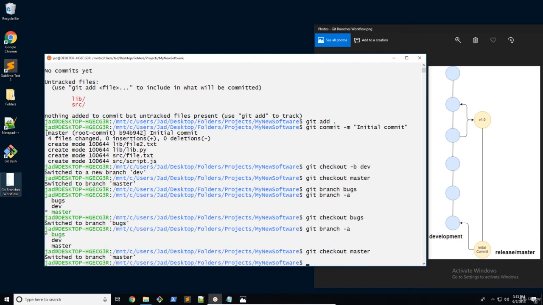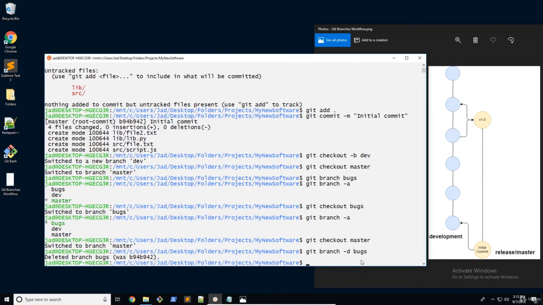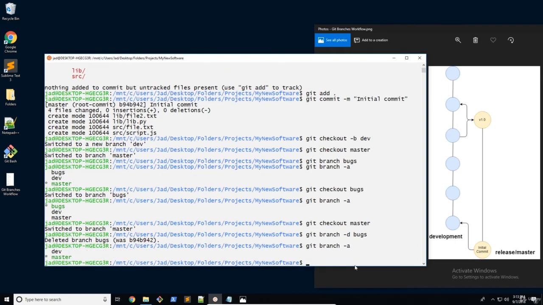Now what if I wanted to delete a branch? So for example, maybe I didn't find a use for it, I don't really need it anymore. How am I supposed to remove it? It's actually quite easy to remove branches. All you have to do is git branch -d, and then you would specify the name of the branch. So in this case, I want to delete bugs. So it says deleted branch bugs was B942. It's actually quite a nice ID. But let's not worry about that for now. Let's list all of the branches. There we go. So now we only have 2 of them.